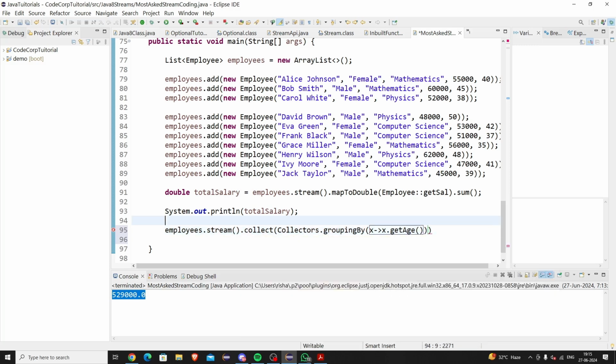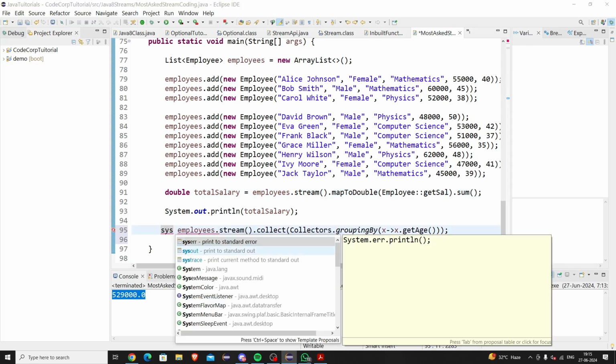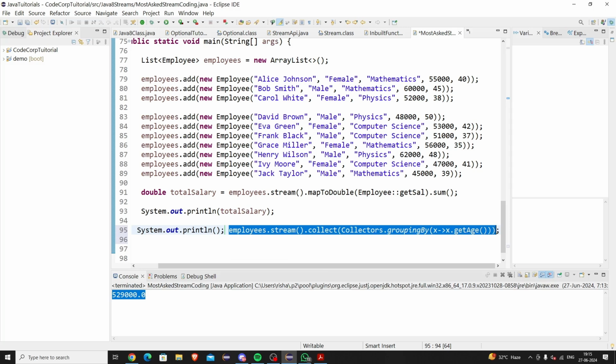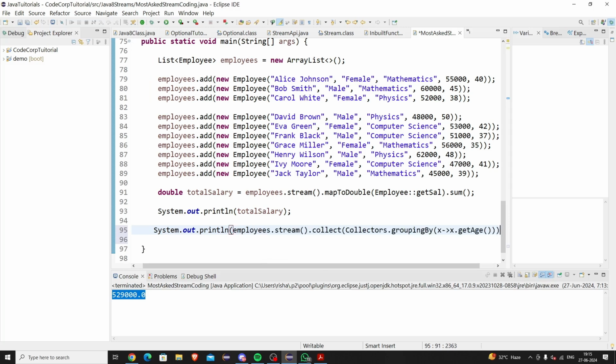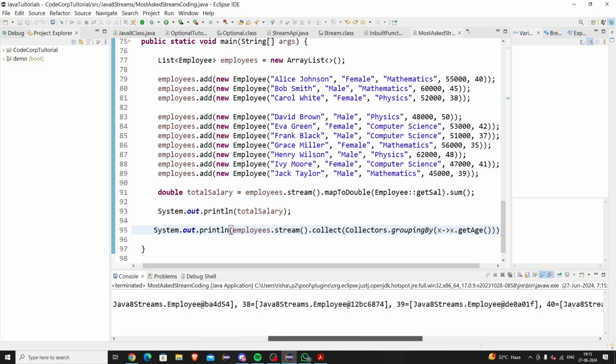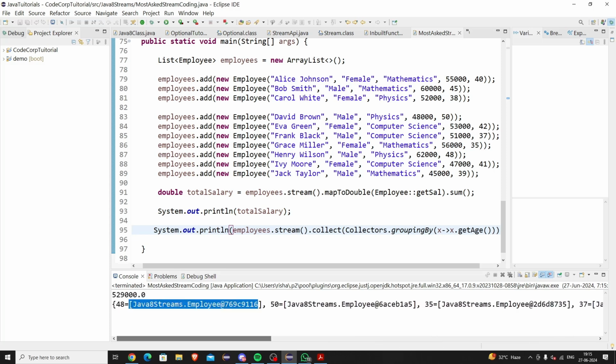You can pass a method reference also, like we did in the earlier example. Let's see what the output is. If I put all this statement into system.out.print, let's see what I get. I'm going to get the grouping based on age. Here you can see we have age 48 and 38. Everyone has a different age, so that's why it is not grouping two of the elements together.